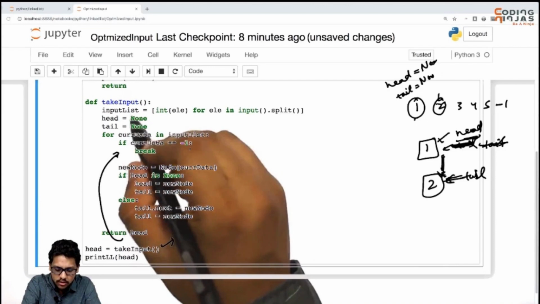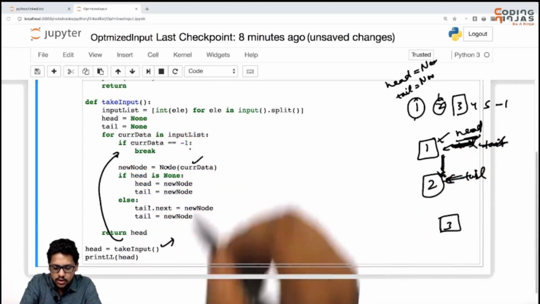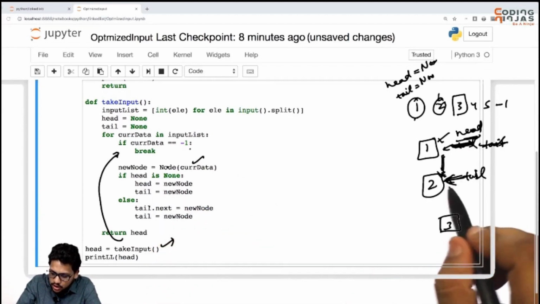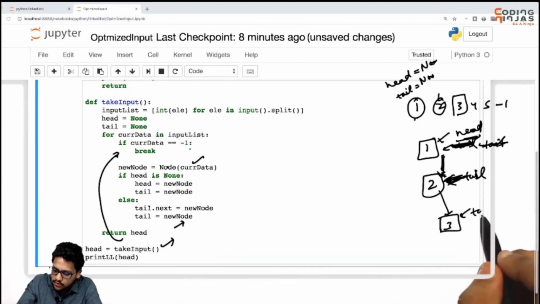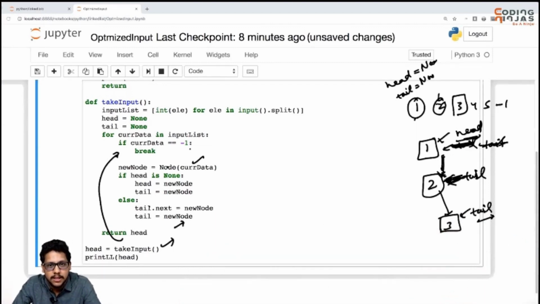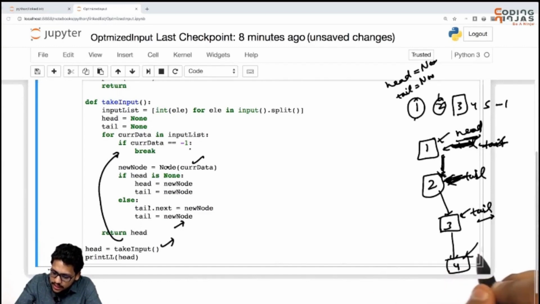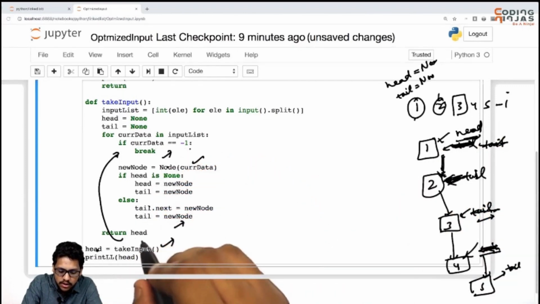Now for the rest, you go again, current data will become 3, you create a node for 3 like this, new node equals this, head is not none, so you do tail dot next equals new node, so your tail will start pointing to this, and tail will become equal to new node. So for the rest of the part, the tail becomes like this. 4 will come, tail dot next equals new node, tail equals this new node. 5 will come, tail dot next equals new node, tail becomes equal to this new node. Minus 1 will come, current data equals minus 1, you will break, and you will return this head.